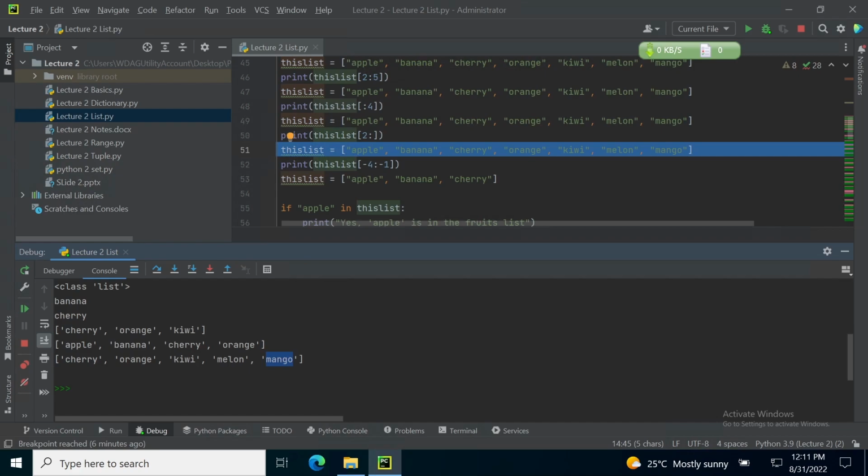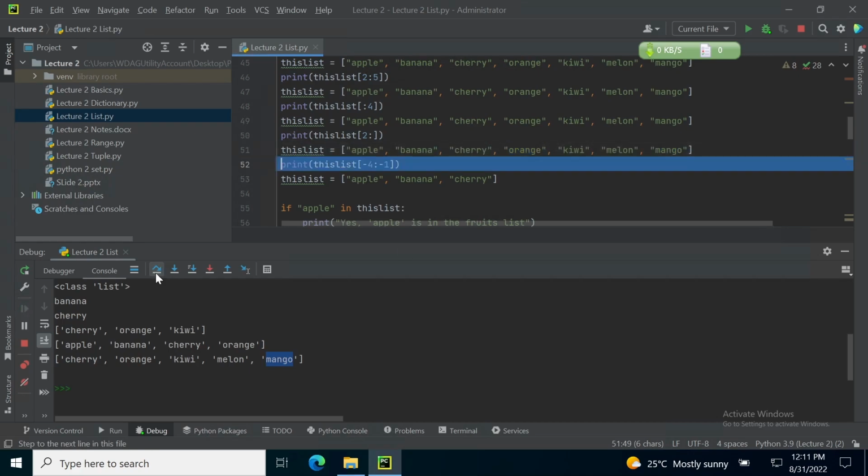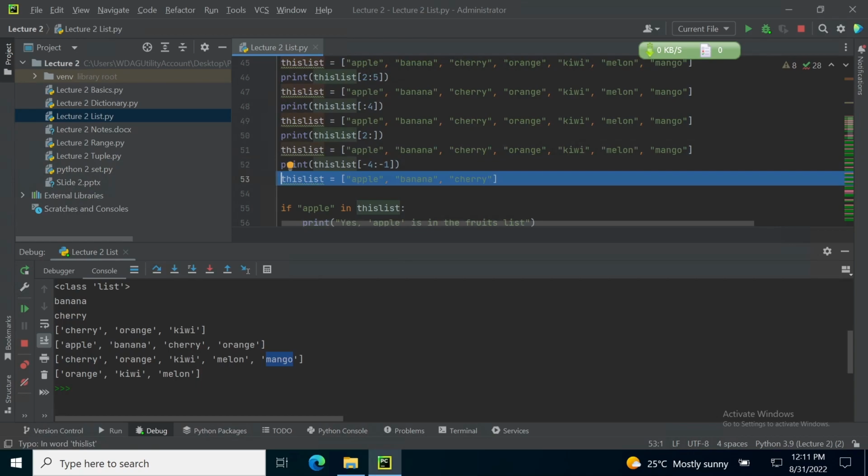Line number 55, this list has the same elements as the previous list variable. But in this example, on line number 52, we will start from negative index 4 and go up till negative index minus 1. So this is 0, this is minus 1, minus 2, minus 3, and minus 4. So we will start from minus 4, but we will not include minus 1. So it will be orange, kiwi, and melon. As you can see, the output orange, kiwi, and melon is printed.